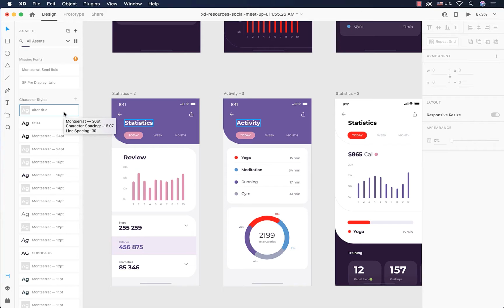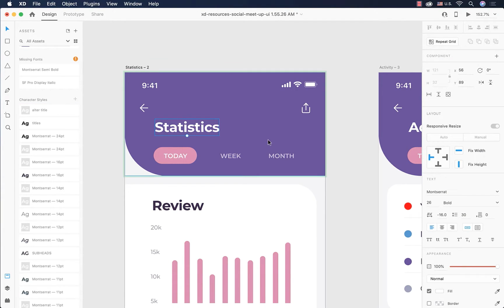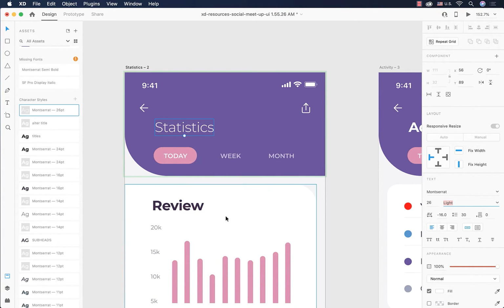And in order to add a character style to this list, for example here, let me select this guy here and then change the font weight to, let's say, light. And now I can add it to my character styles from either here or by right clicking on it. Then we have add character style to assets. Boom, it's over there.